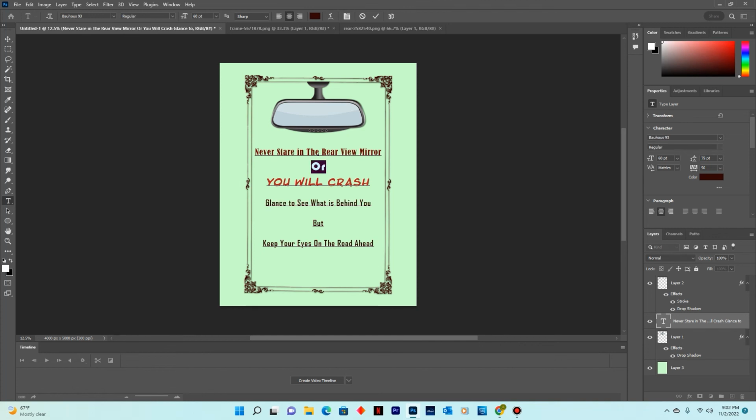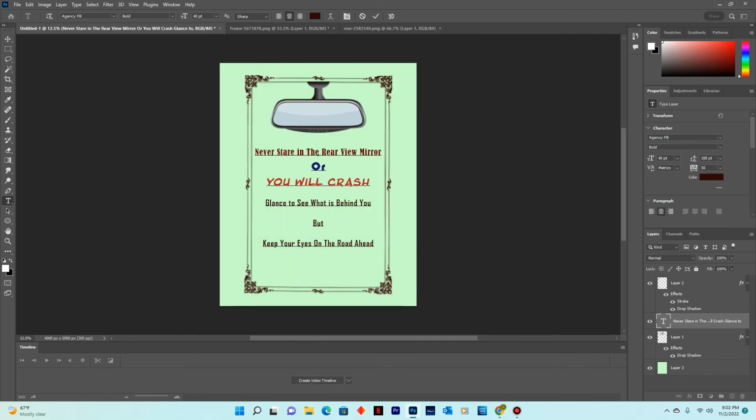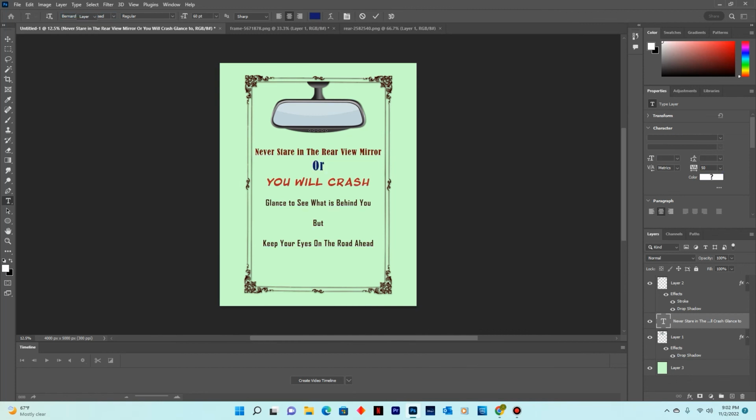Alright, so this here, maybe go blue on that. And I don't like that font. That font doesn't look good to me. So we're going to try a different one. Okay, that looks good.